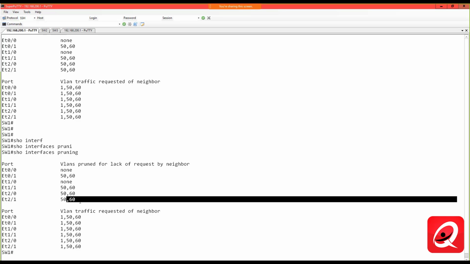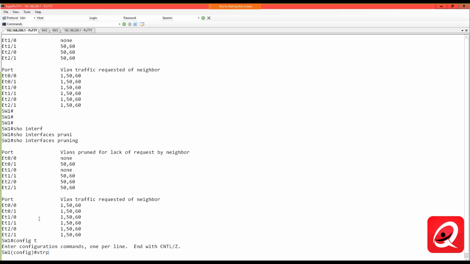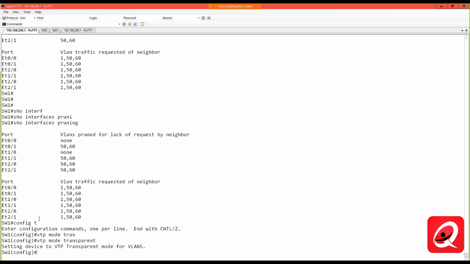Tim asked the question, is traffic being sent from the transparent switch? Can you kind of expand on that question a little bit? I mean, it's not transparent anymore. Let me go ahead and make it transparent again. Go ahead. No, okay. I guess I missed part of what you were doing then.